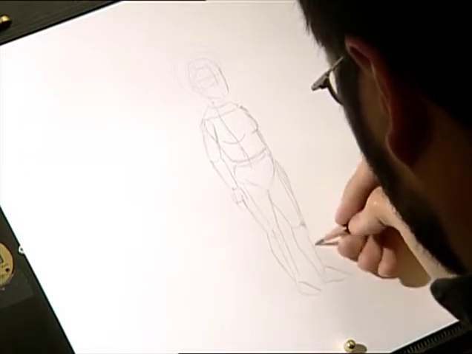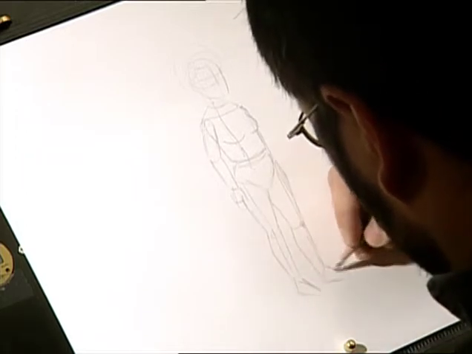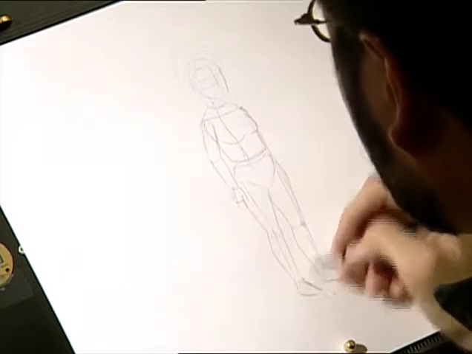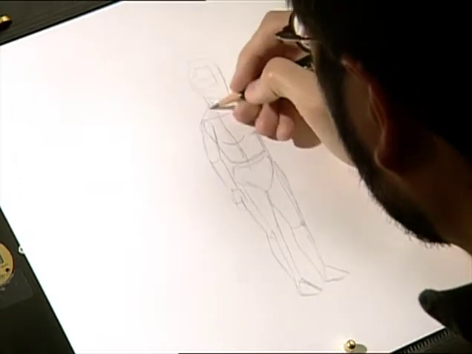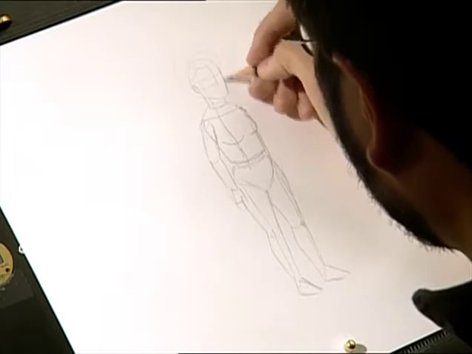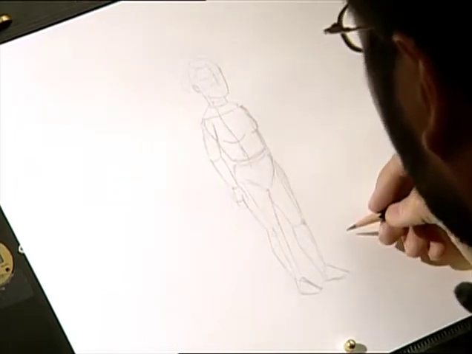Again, with more realistic forms and proportions than, say, Hank. Indicate her neck, her ear, and that's step 2.